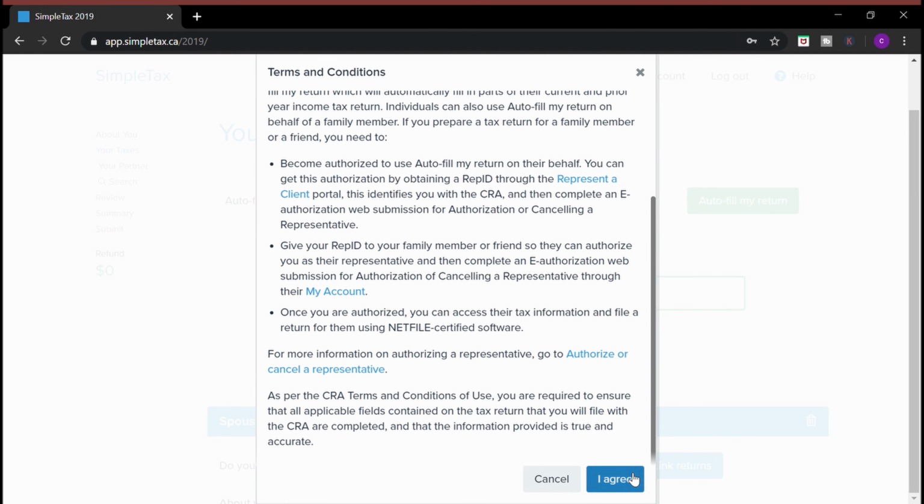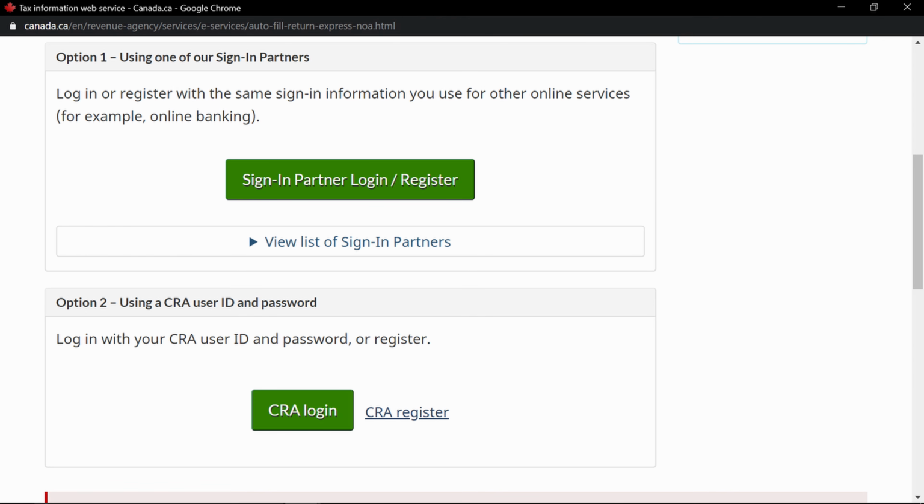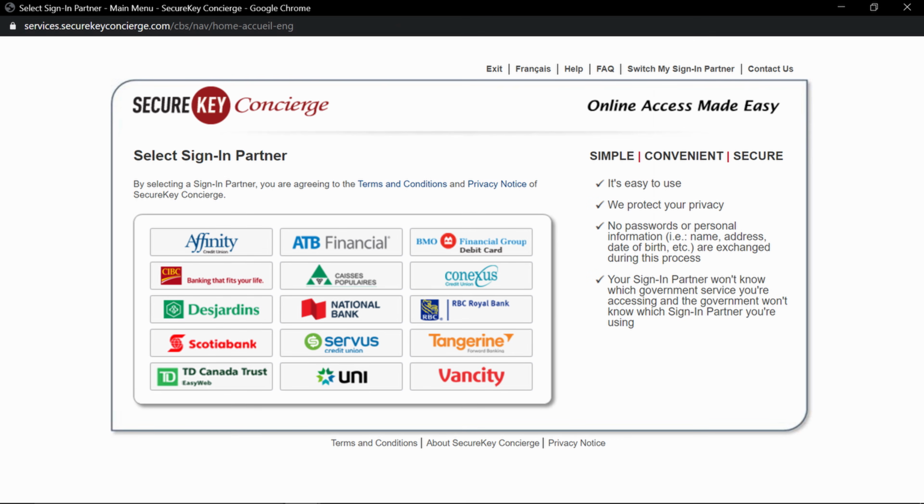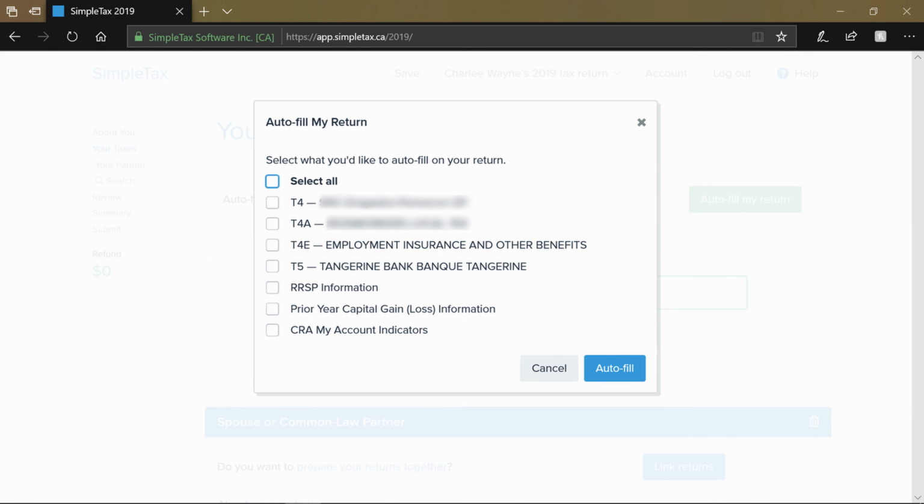So in order to do this, you will need to authorize with your CRA account. Sign in option 1, using a sign-in partner. This is the list of sign-in partners. If you don't have an account with one of these banks, you'll need to use option 2, log in using your CRA user ID and password. If you don't know your ID or password, you'll need to register again. Or option 3, using a BC Services card. Once you authorize, all the slips available on CRA will be available to add to your return. Select all and then autofill.